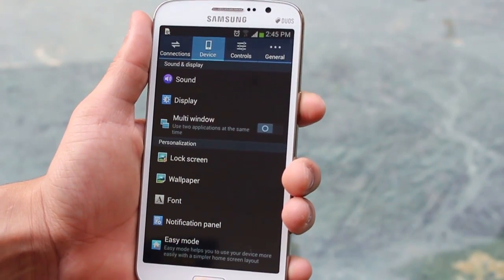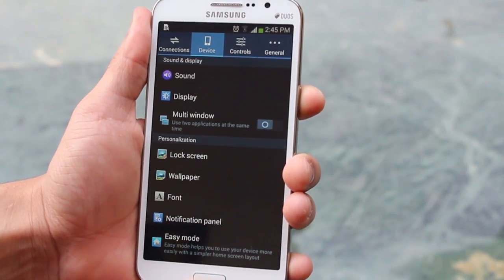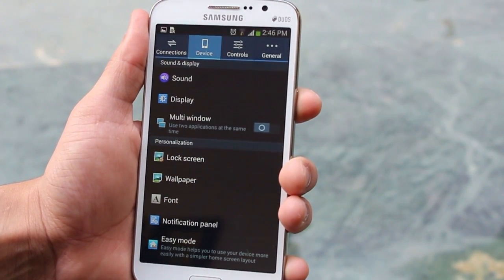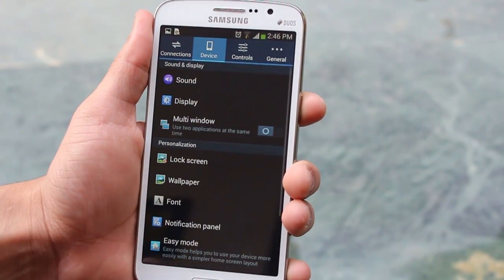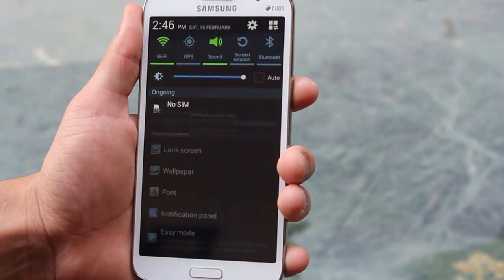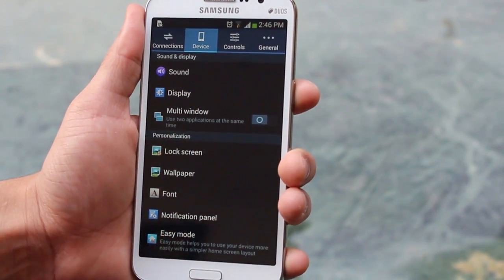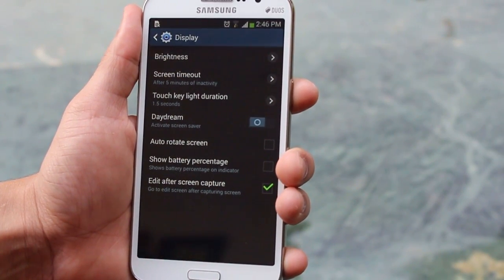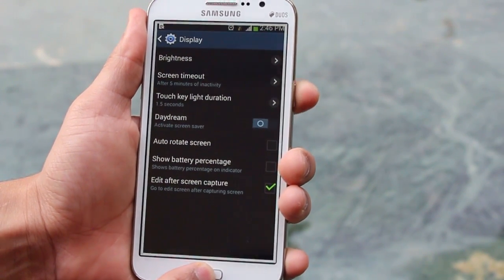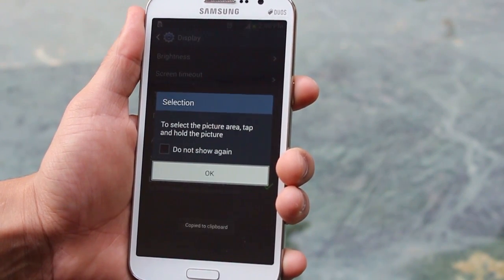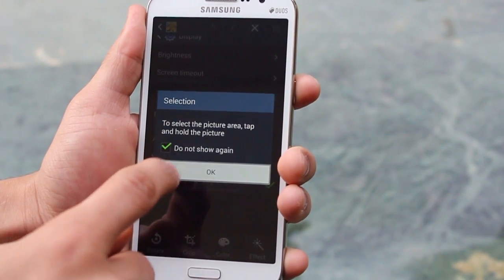In Galaxy Note 3, when you take a screenshot with the S Pen, you get a small option to draw something or make a note on that screen capture, right? Now, if you take a screenshot in the Galaxy Grand, obviously you don't get anything. It just takes a screenshot and saves it to your gallery. But if you go into display and enable edit after screen capture, now take a screenshot, it will directly take you into the edit mode of your device.